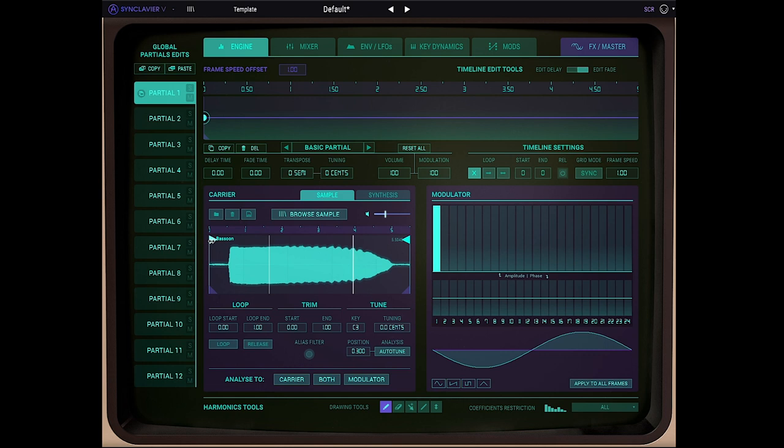We can change the start and stop time of the sample as well as loop points. Okay, let's bring the start time in a little tighter.